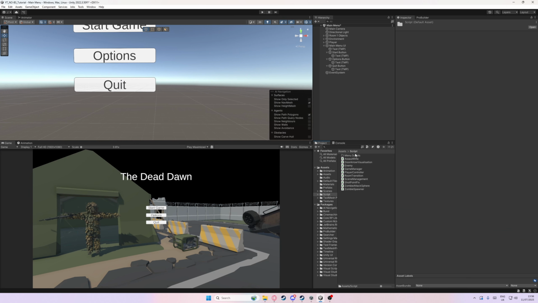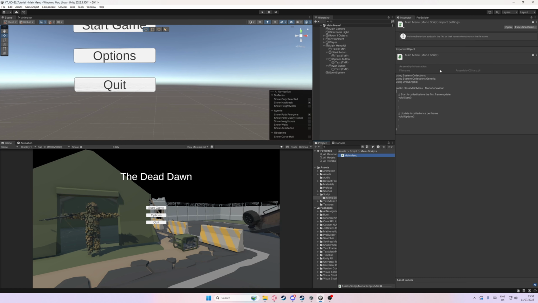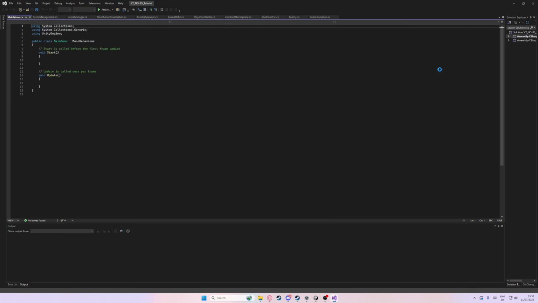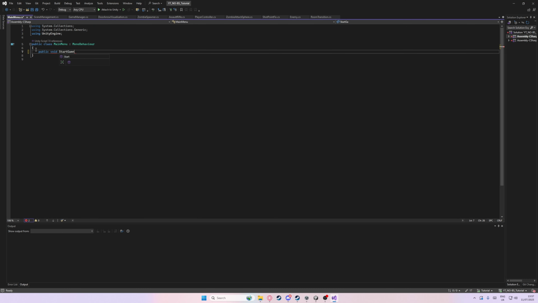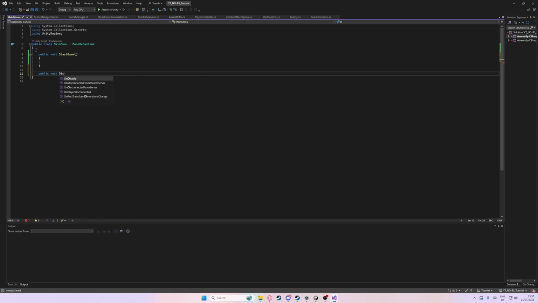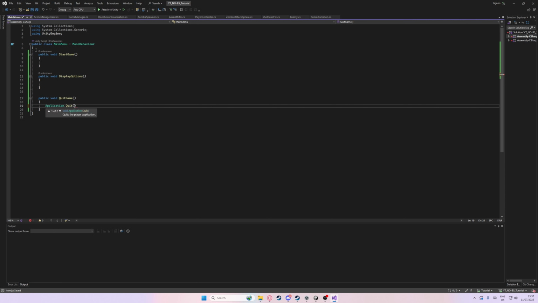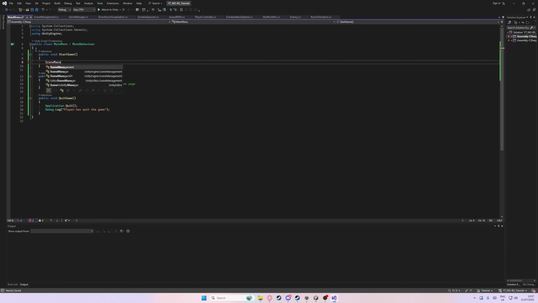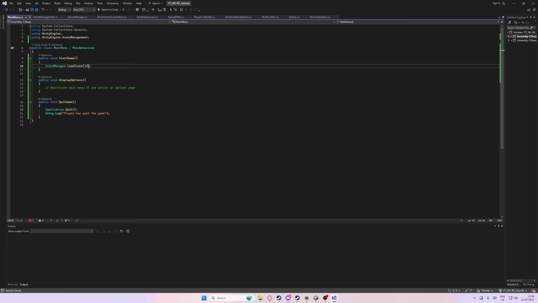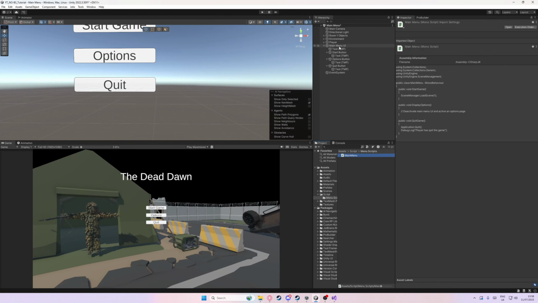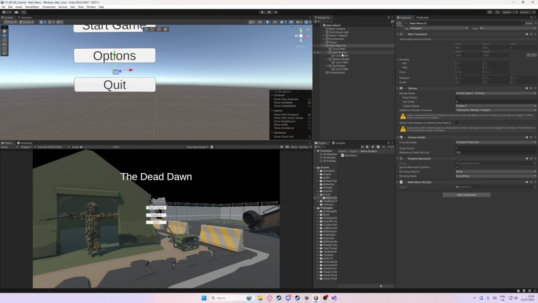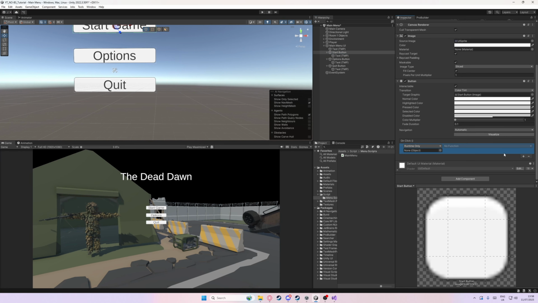Let's create a new script and we'll call this main menu. Inside of main menu, I'm simply going to create 3 public void methods: start game, display options, and quit game. In quit game, I'll just do application.quit and put a little debug.log so that I can see this when I'm playing it in editor. And in start game, it will just be the same again, scene manager.load scene. Here I'm going to say load scene 1 as I'm going to make the main game the second element in the build list and have the main menu be element 0. We'll come back round to this after we've set up the buttons with the methods in this script.